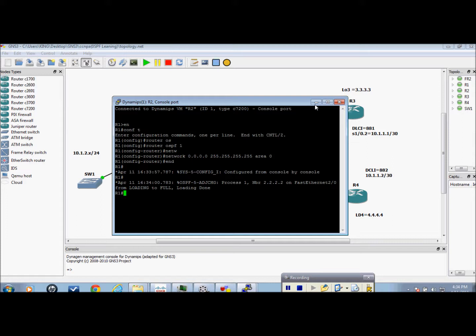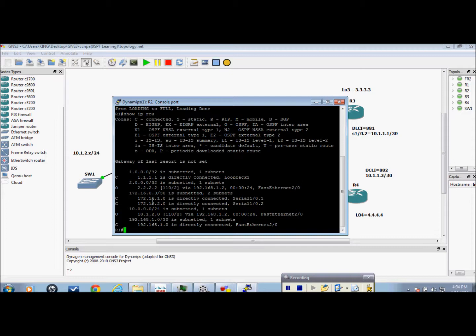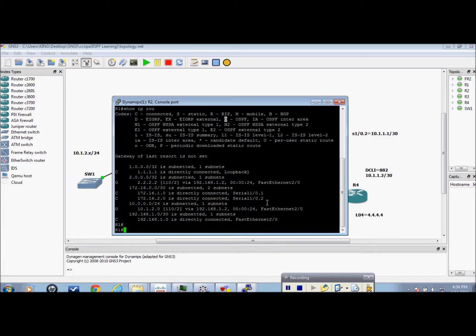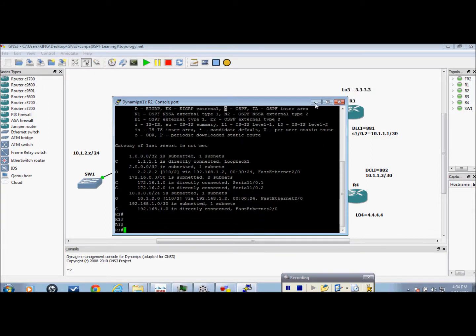So that's it. Let's see whether some routes are there. Show ip route. You can see it. Some routes we can ping. But this is O. The O here represents OSPF, and we can see some routes going to the 10.1.2 network. That's it. Let's finish with the configuration on R3 and R4.